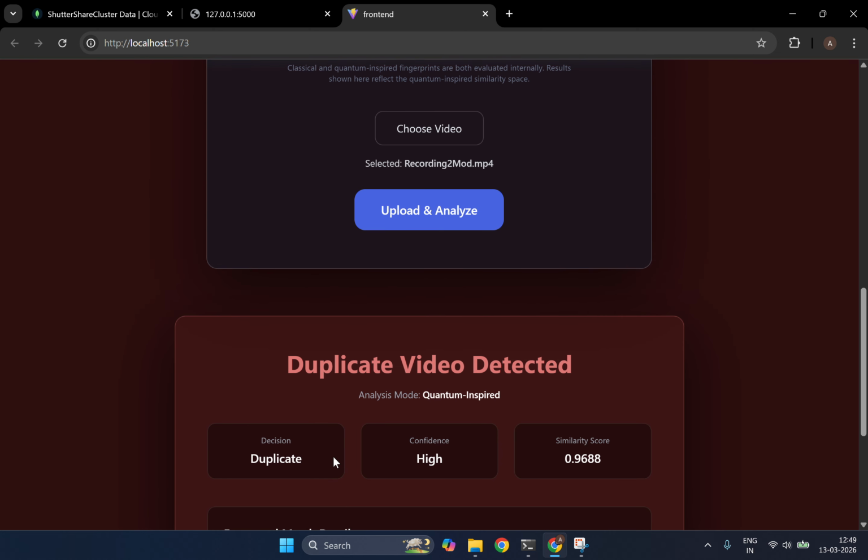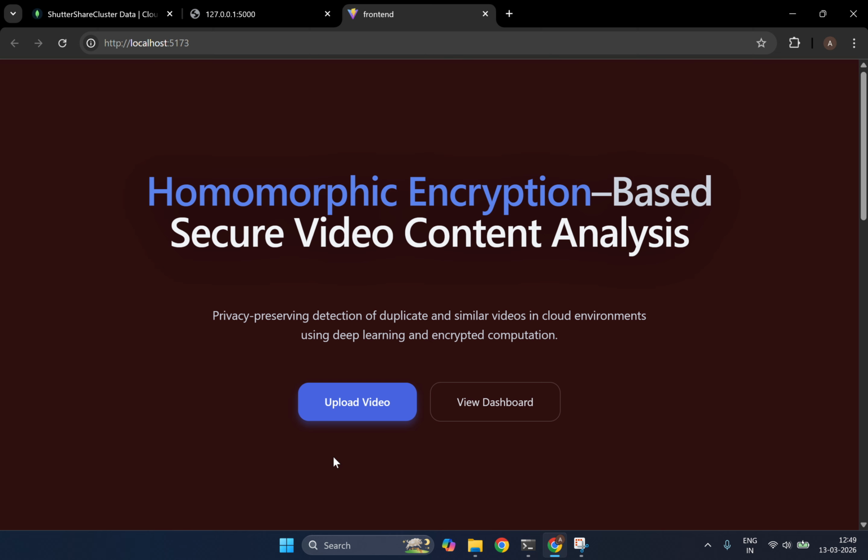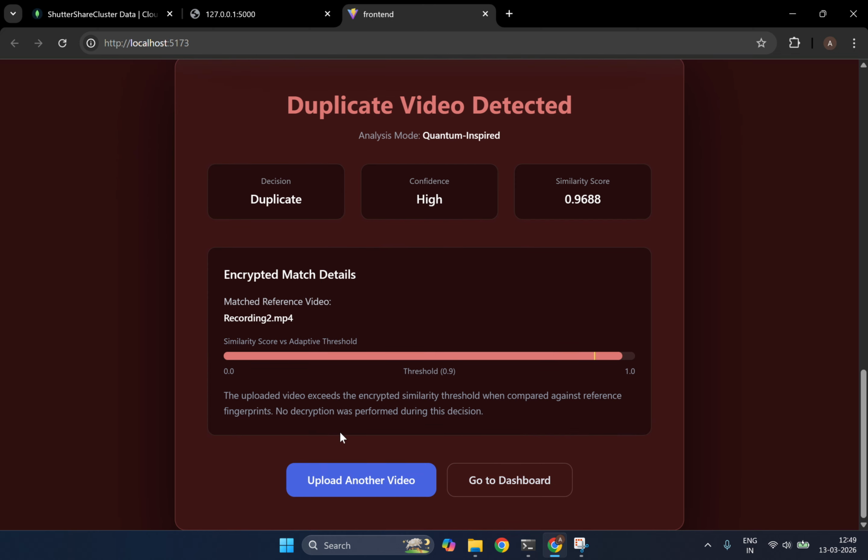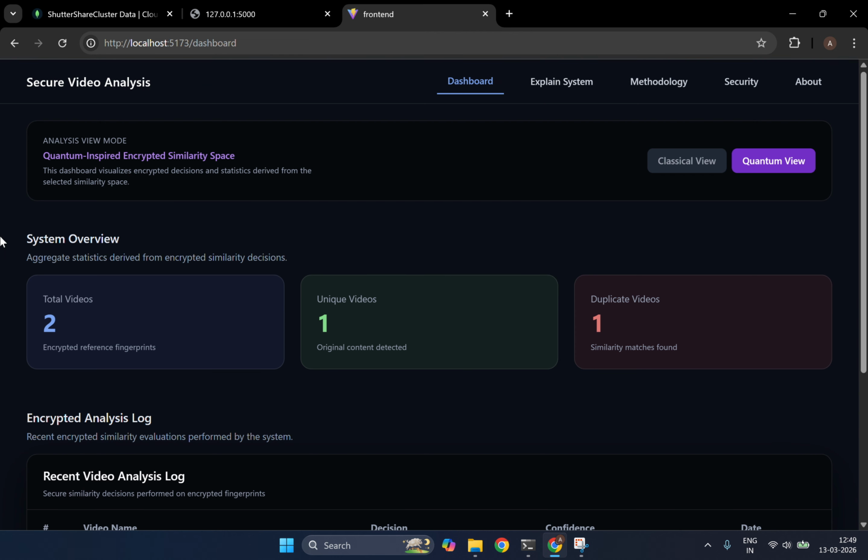This way, various platforms like cloud providers, content creators, filmmakers, surveillance system managers, can analyze the content without decrypting it. So this is the project. If you go and see the dashboard, it usually shows the total number of videos. It's a complete system.